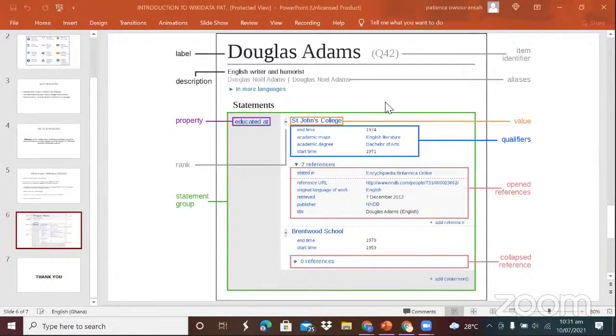Okay, thank you. And please, another: I see the Brentwood School. There is end time and start time. Is it for the same information under the property? Yes. You see the start time and end time. As I said, those are called qualifiers. If you check under St. John's College too, you see end time, academic major, academic degree, and start time there as well. So he didn't only go to St. John's College; at Brentwood School, they know the date he started and the date he ended. So that becomes additional information to the Brentwood School. Thank you very much. You're welcome.